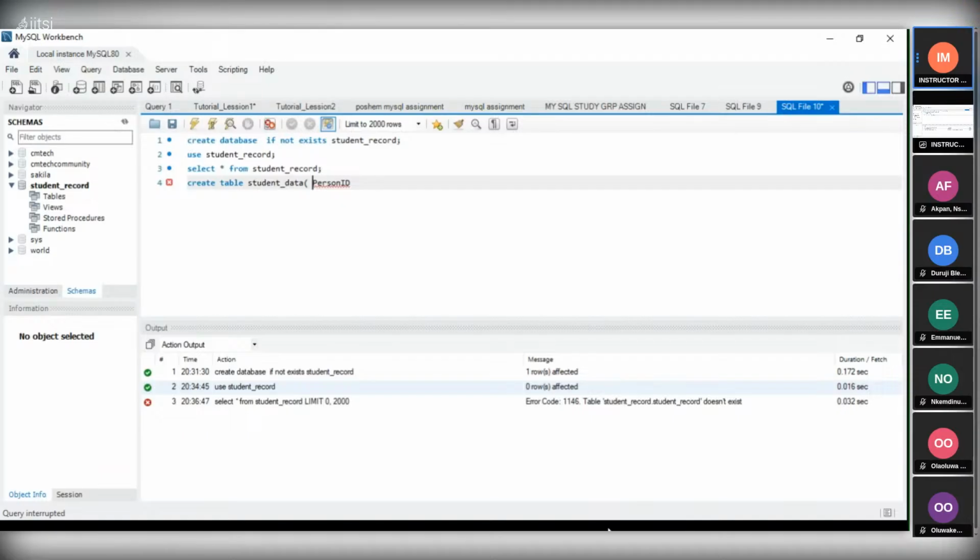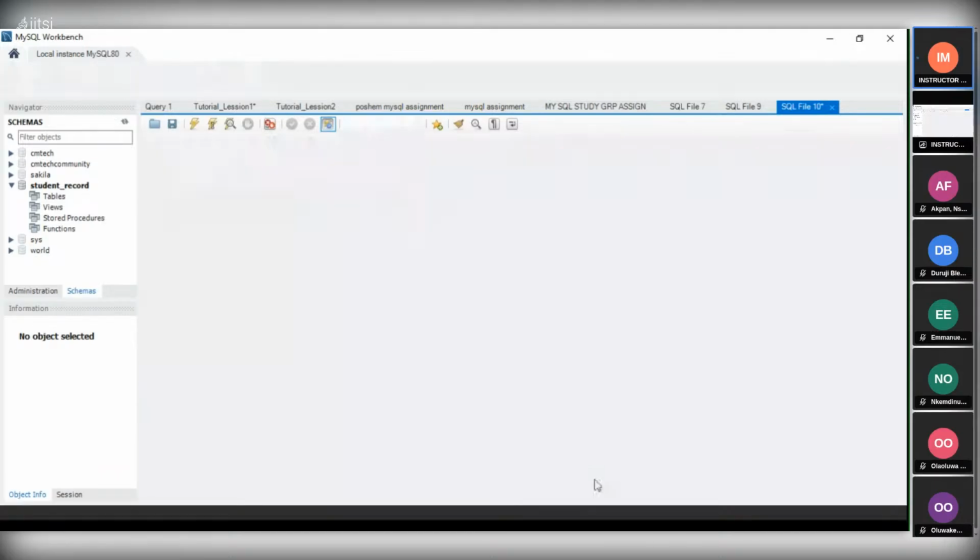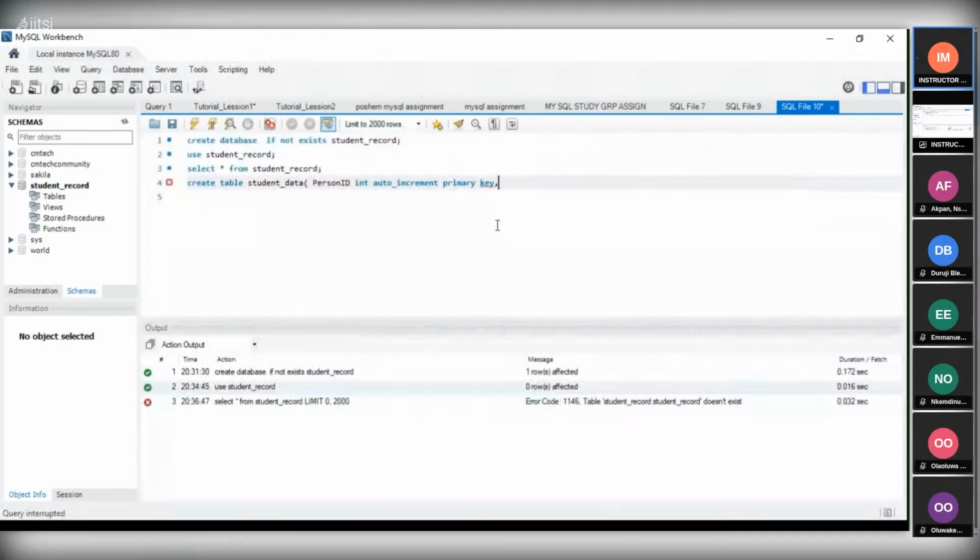Now, so let's move on. I'm going to set the person's ID to be integer. I will set it as auto increment. Now, I will set it as primary key. Now, I'll separate it by comma. Then I'll press enter.